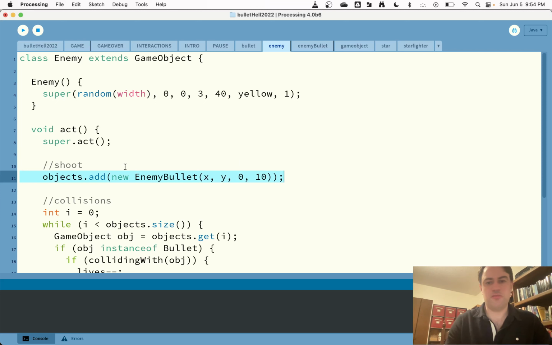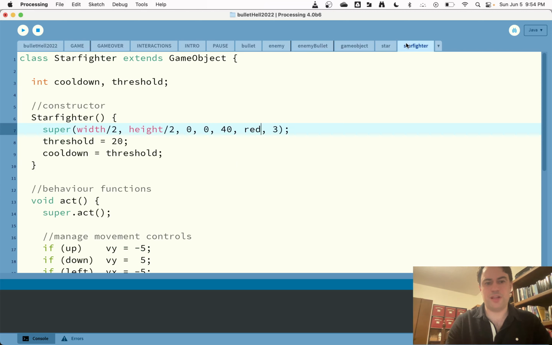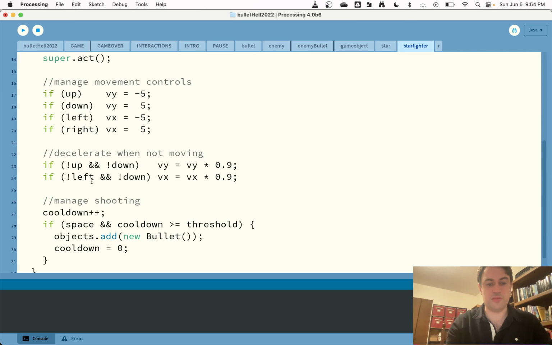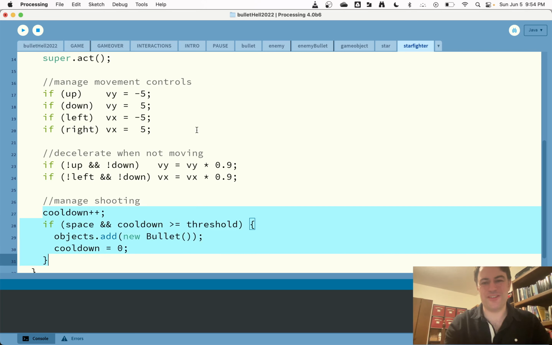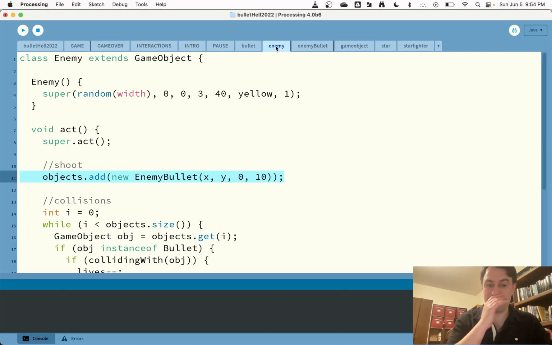Hey, you know what we could do? We could just do the same thing we do in the Starfighter, right? We could put in a cooldown and threshold in our enemy class, and that way they only shoot at the right time. You can basically just import this concept over to your enemies. So I'll leave that for you to do. I'd like you to go ahead and do that.